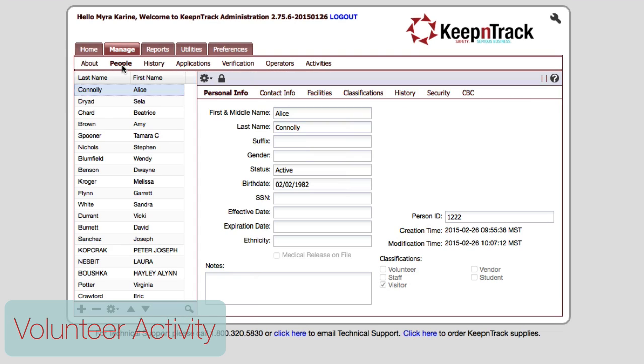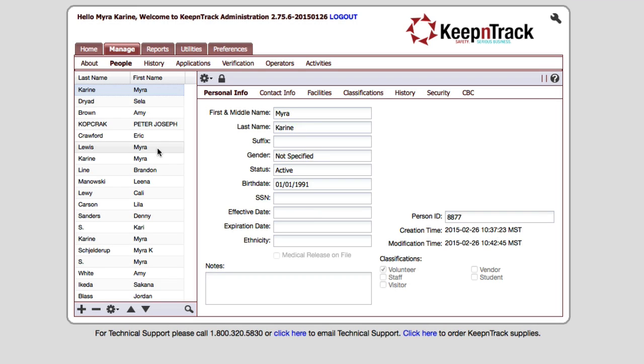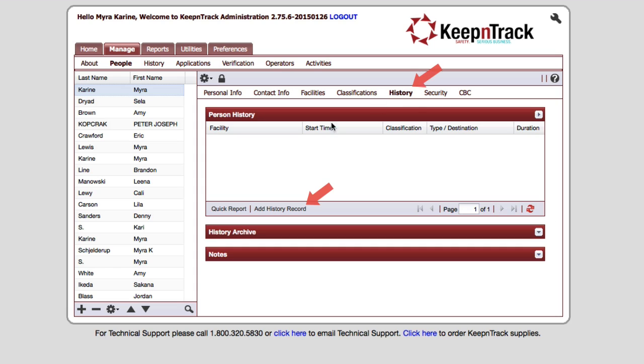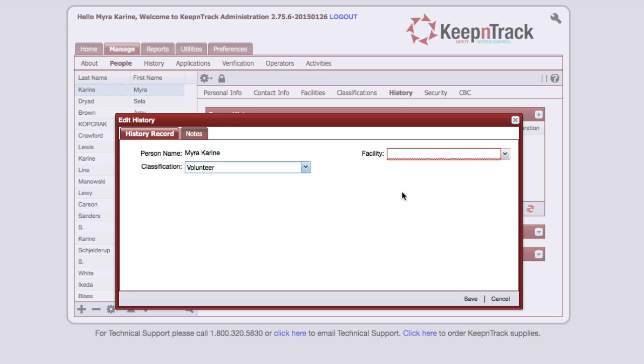You can view a volunteer's history at any time through their person record. From here, you can also add history records, such as for volunteer activities in which they did not sign in and out through Keepin' Track.